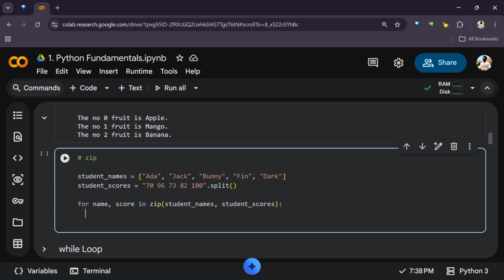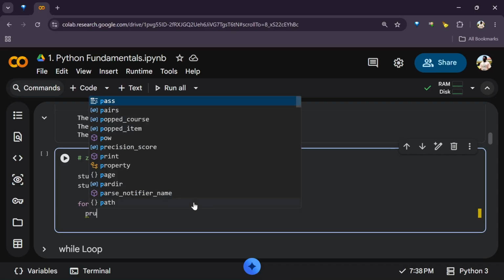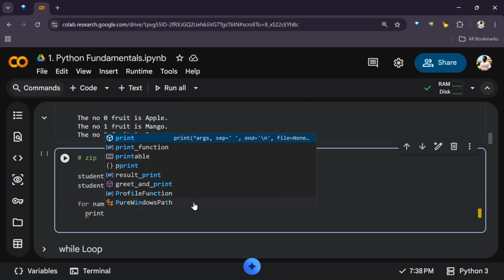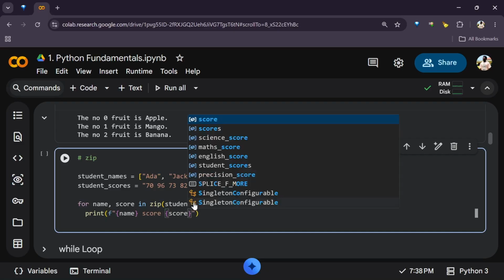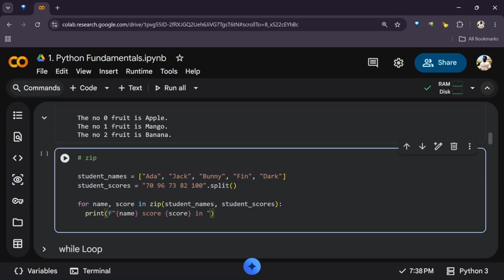We're saying print. So that's what the loop does for us. It iterates over it without stress. We don't have to manually do it one by one ourselves, and that's the power of loop. So we say f string, then we say name scored score in the last exam. That's all we want to do.